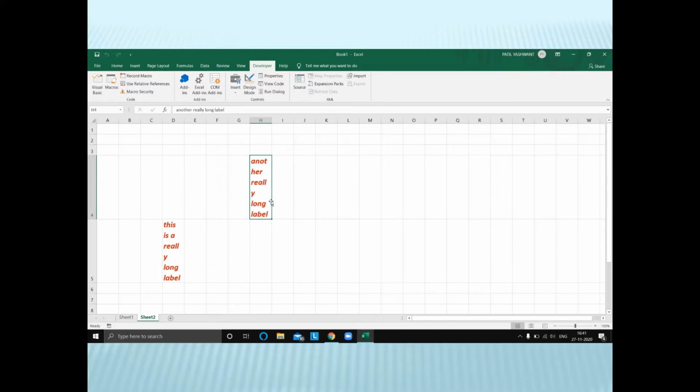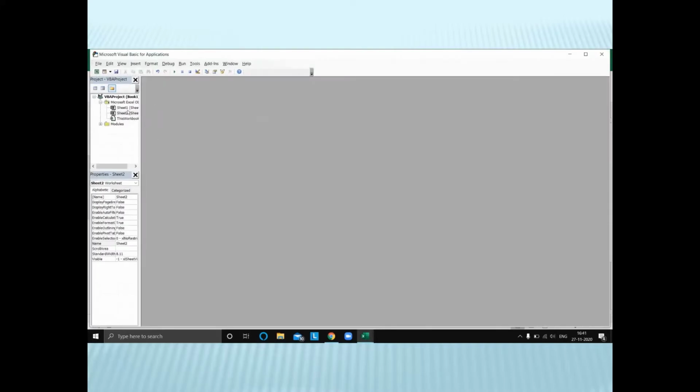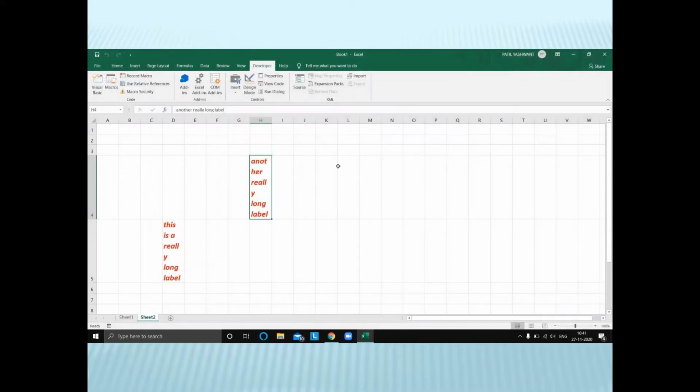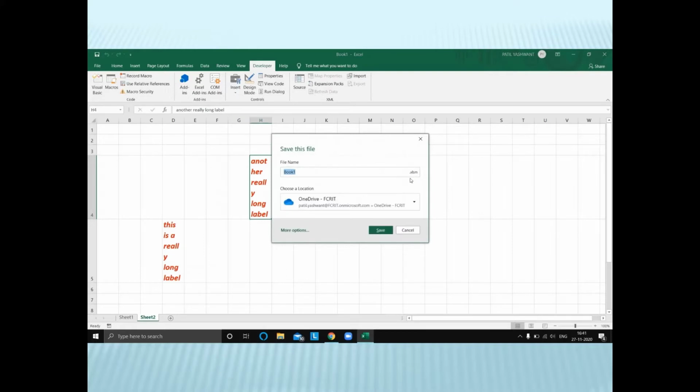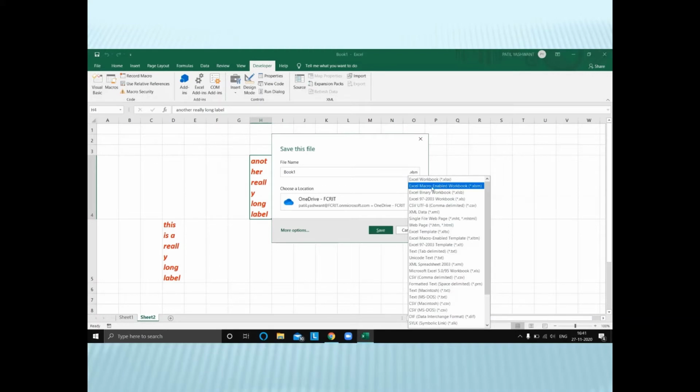So this is a very nice technique so that you can save your time and effort. Another thing, if you want to see how the code works, you can go to Visual Basic, and there you can see the modules and other things. Also, if you want to save this file, you shouldn't save it as .xlsx. If you save this file as an Excel workbook, that is .xlsx, it won't save the macros. The macros do not get saved here.